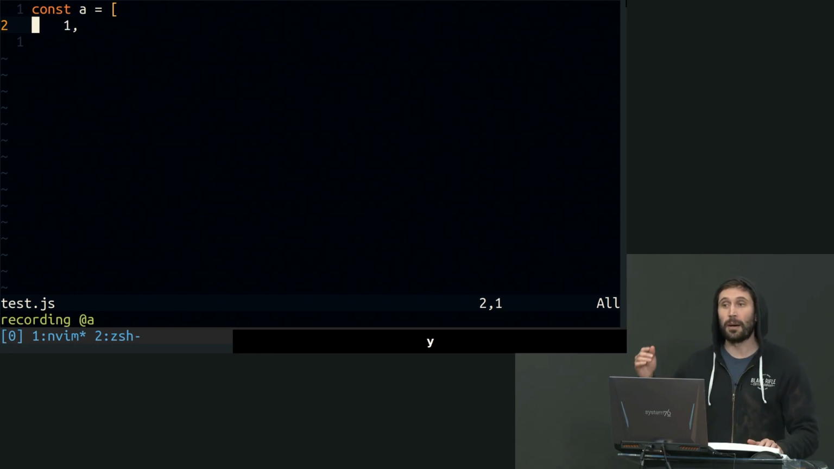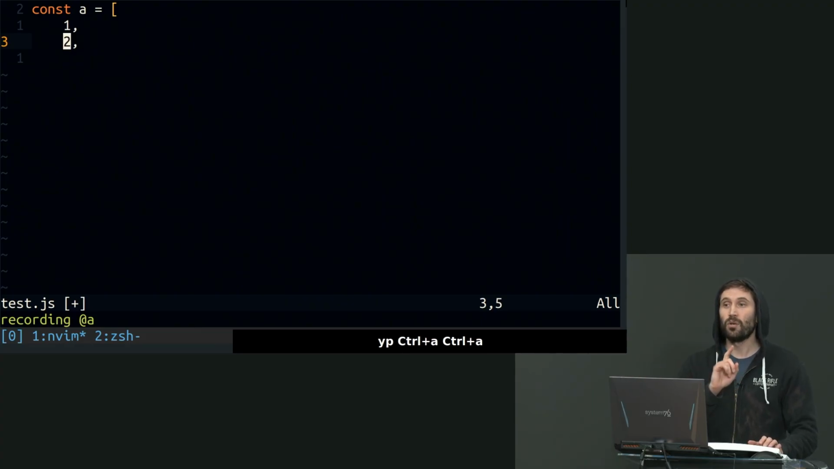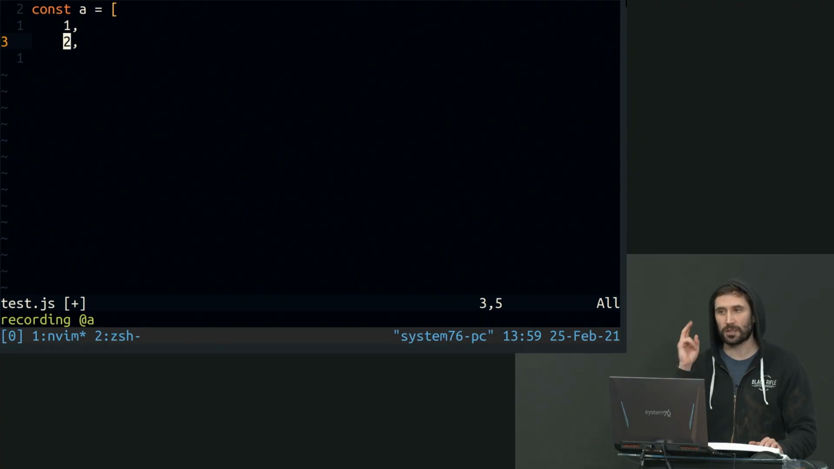So what I'm going to do is highlight this line with visual line. I'm going to yank it. I'm going to paste it. And I'm going to press Control A. Control A will increment your number. If you're in Tmux, you have to press it twice. If you have a Tmux remap on Control A, I'm in Tmux, I have a remap on Control A, so I have to press it twice.